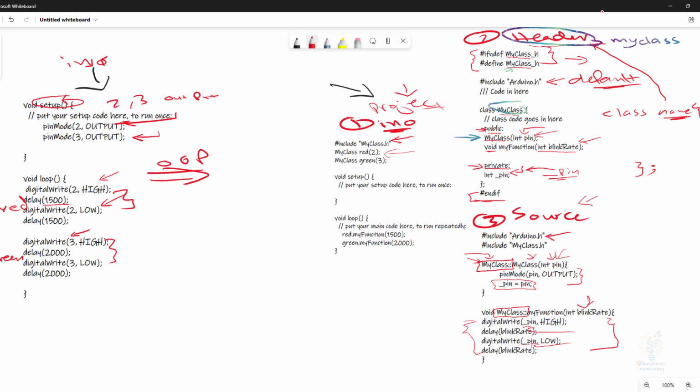Now we created the source file, we created the header file. The third step is using all of these inside our project file. First, you need to include myclass.h, which is the header file. Then you need to create two objects. This is why it's called object oriented. This is the first object and this is the second object.